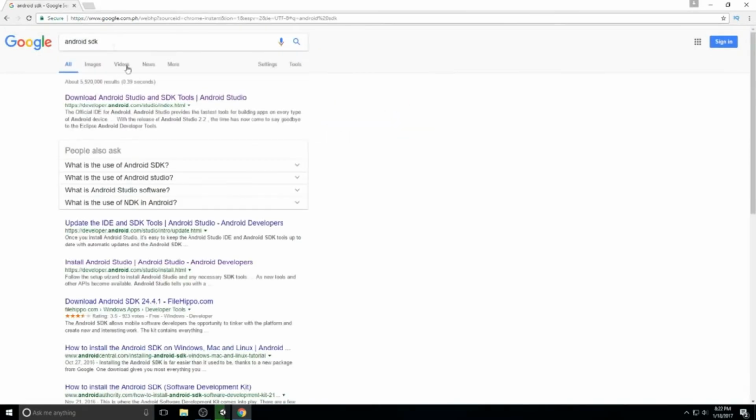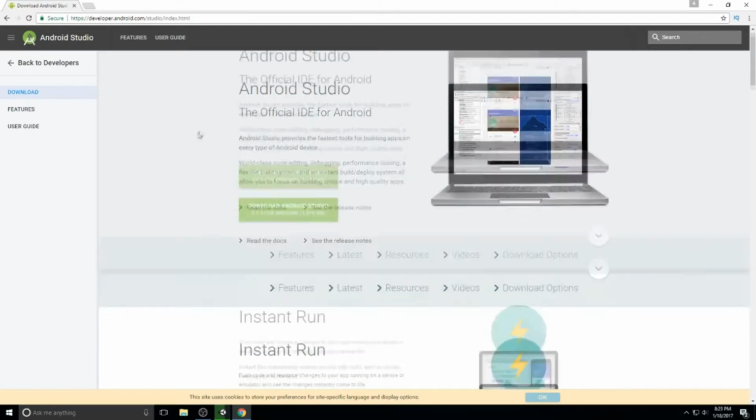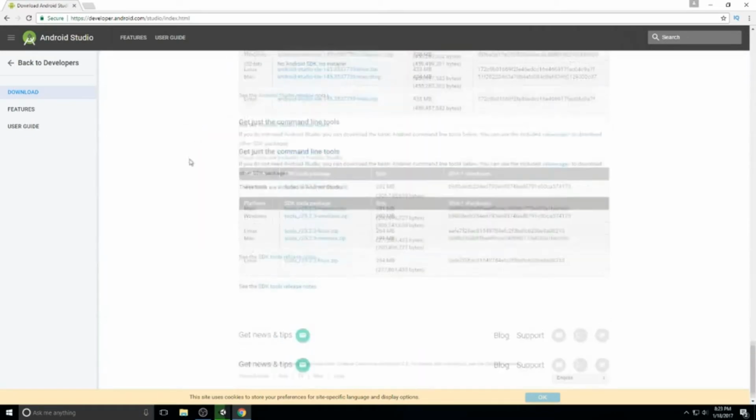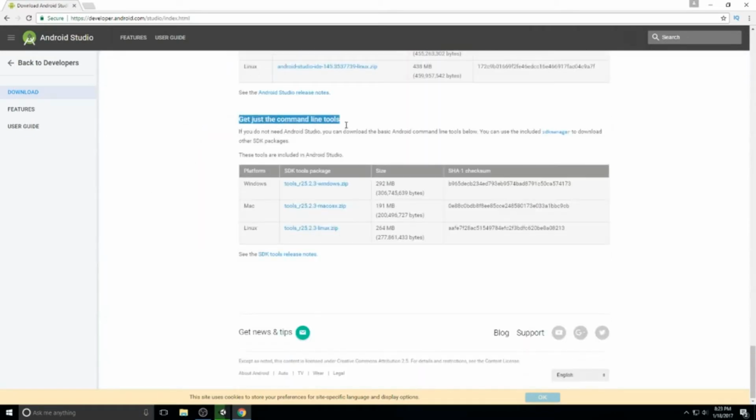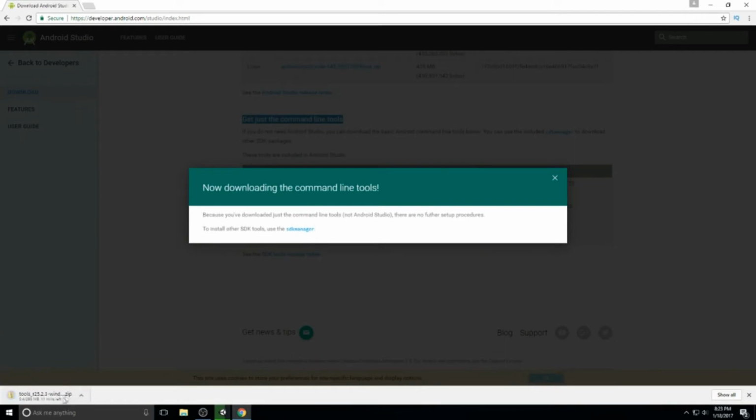What we're going to do is head over to Google and type in Android SDK just like this. Now just pick the first link up here, and what we're going to do is not download Android Studio because that's too big a download and we don't really want to have their IDE. What we really want here is the simple Android SDK and nothing else. So on this page, make sure you scroll down all the way and get just the command line tools. In this case, I'm on Windows, so I'll just click on this one. I agree. And download the tools. That is a 300 meg download.